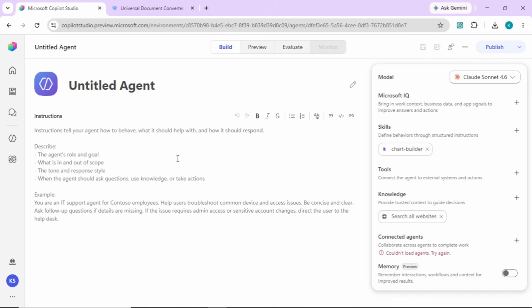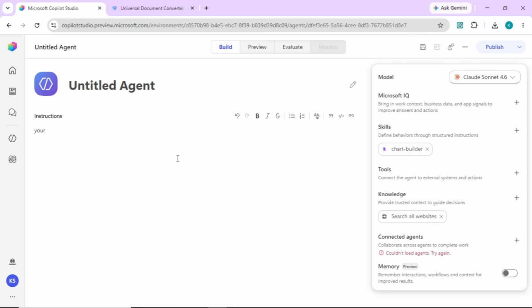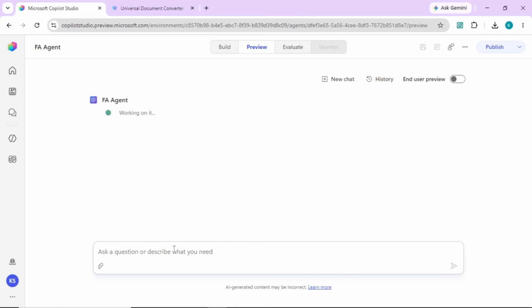Over here in instruction, you can write an instruction like: you are a financial analyst, and based on the provided CSV or Excel file, build out the desired chart using my skill, this chart builder. You can name it. I've named it FA agent, and I will just save it. In instruction, you can be detailed about what you are expecting, but for a demo, it's fine to just give this instruction. Now I will upload something to it and ask it to create the chart.